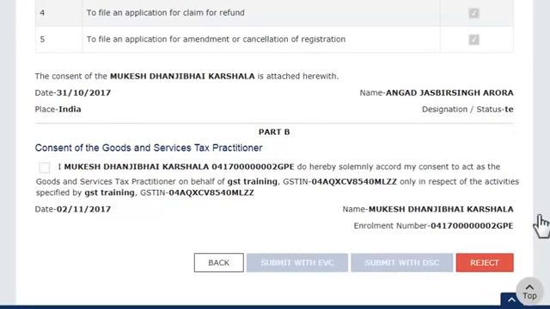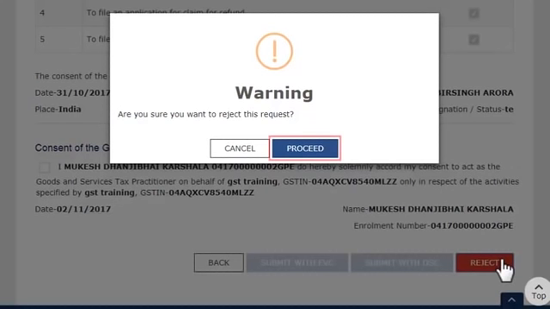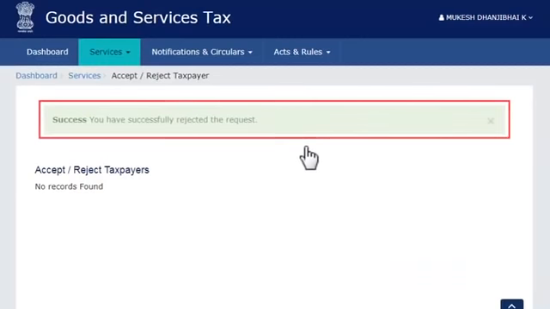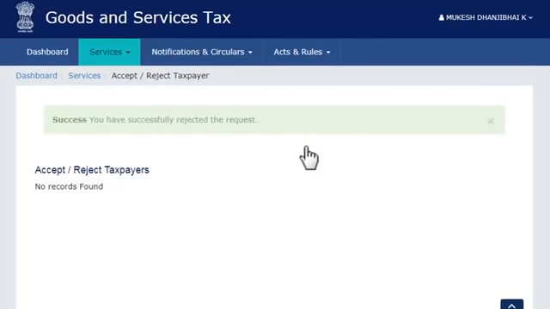For the purpose of this demonstration, let's go ahead and reject this request now. To do that, do not check the consent box and just click the Reject button, which is already active by default. Click Proceed. The system will display a success message indicating that the request was successfully rejected. Also, notice that there are no more requests pending in my queue for action.